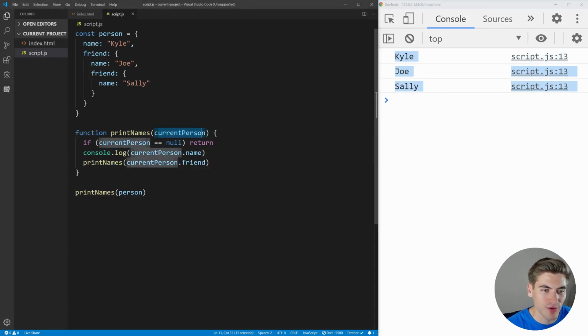We get Kyle in here first. Kyle's not null, prints out the name Kyle, and then gets Joe, which is the friend. We go back through here with Joe, and then we go back through here with Sally, and finally, Sally doesn't have a friend, so it goes through here with null, and of course here we get this currentPerson is null, so we return, and then exit out of all the functions in order, and then finally exit out of our entire program. And that's all there is to recursion.